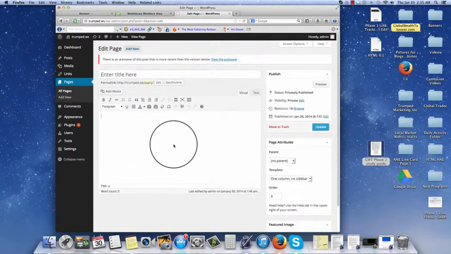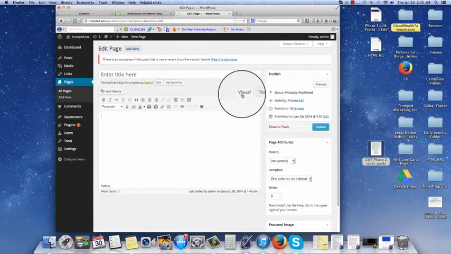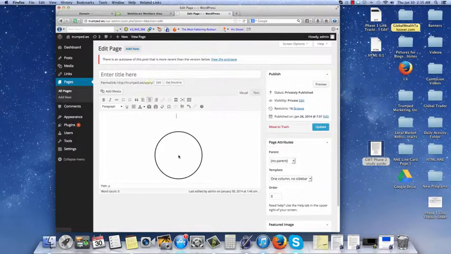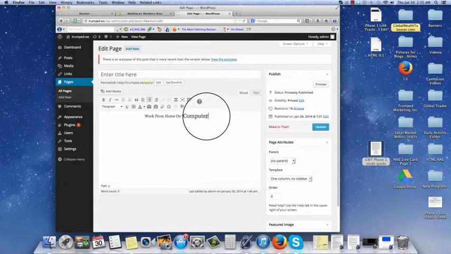And then down here in the area where we're going to put our content, we're going to make sure it's set up to visual. Go ahead and center this and say work from home on your computer. Okay, just like our template did.